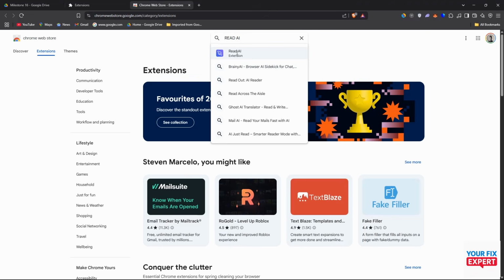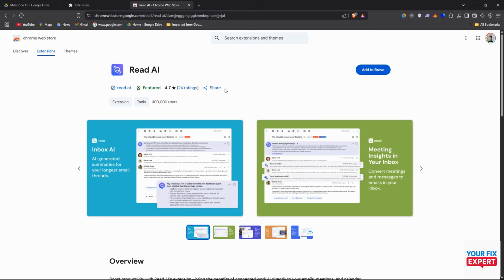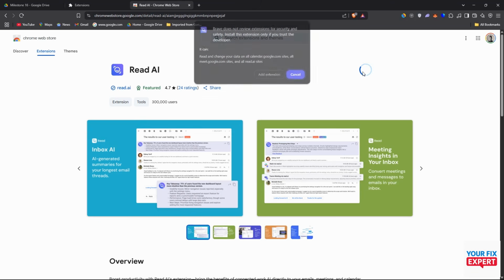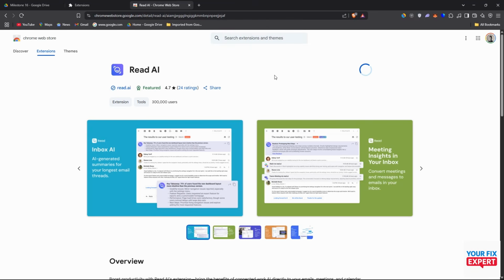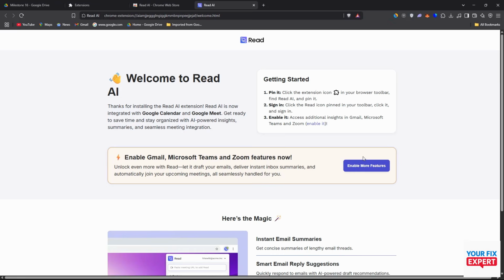From there, we just want to type in Read AI. And then click on Add to Brave, or you can also say Add to Chrome, depending on what browser you're using. And we'll say Add Extension on the pop-up here. And the next thing we want to do is click on Enable More Features, and that'll prompt us to sign in.